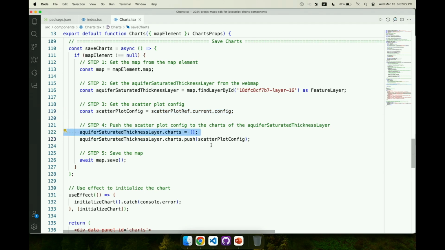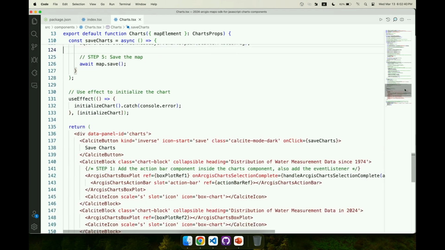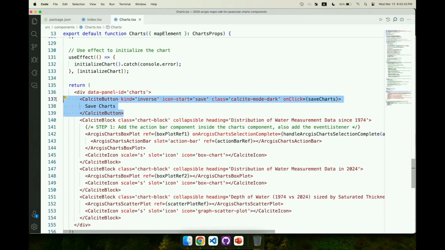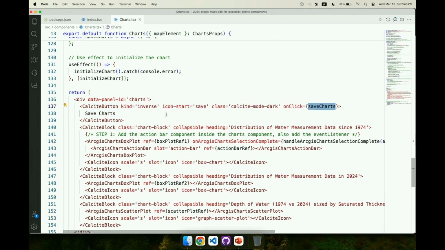Now we just need to clear, make sure there's no other prior charts saved on there, and then we just do a charts.push, adding our scatter plot configuration, the new one, into the charts array. And then the last thing, we just save the map. If you look down here, I have added a calcite button that has an onClick to call this function.